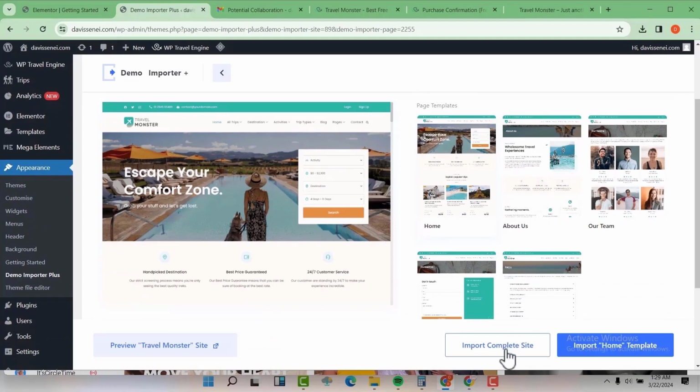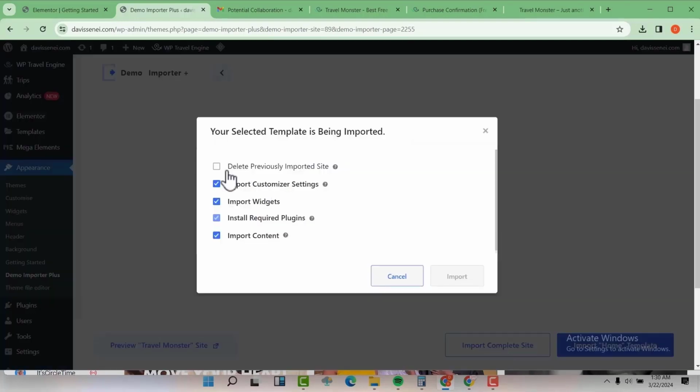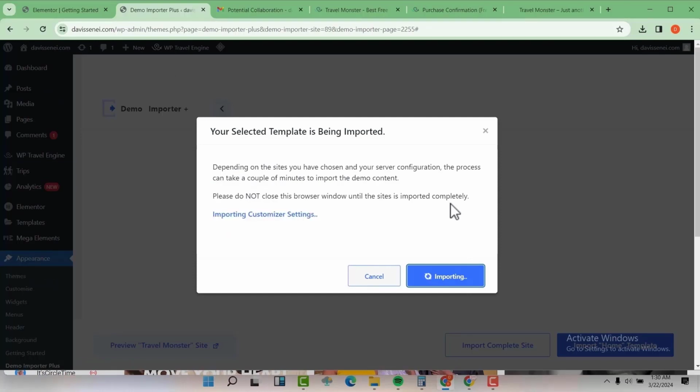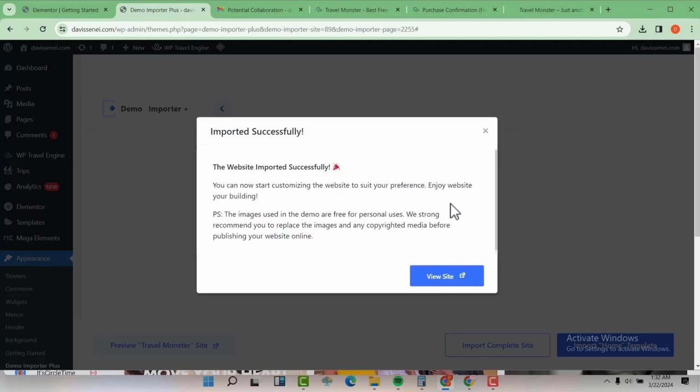So you're going to import the complete site so that it can save you a lot of time. Now click on import complete site. Let us just check delete previously imported site just in case. Then we are going to click on import. Now you can see that imported successfully. Now you can be able to see your website. So let's click on view site.